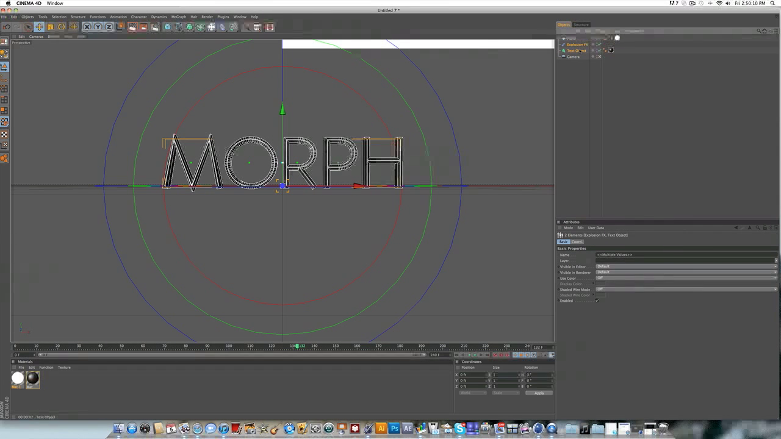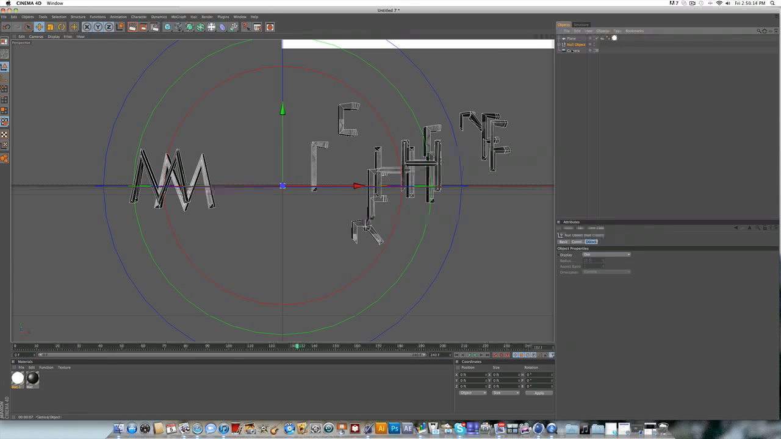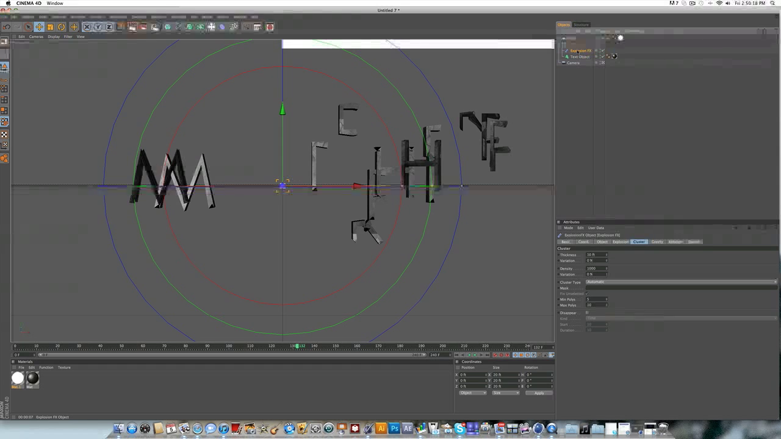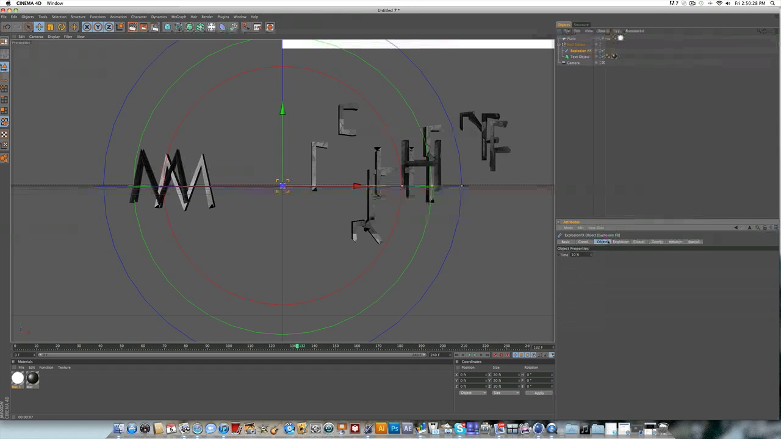Hold shift to select them both. And we're going to press Alt-G to put them into a null object. And now I can see the explosion effects is applied to the text object. But we're going to have to do a lot of different settings to make it look good. Obviously it looks pretty bad right now.